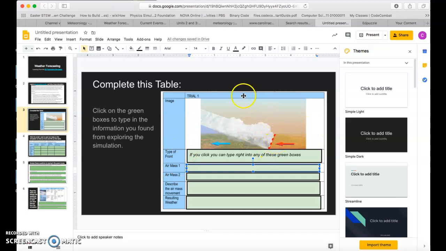But they want you to tell me what type of front is being pictured here. They want you on the simulation to try and form a warm weather front that's moving westward. Okay, tell me, what is this air mass? And what is this air mass? Describe the air mass movement. Is it fast? Is it slow? Is it high humidity? Is it low humidity? And then tell me what type of weather is formed. So use this picture and answer that question.